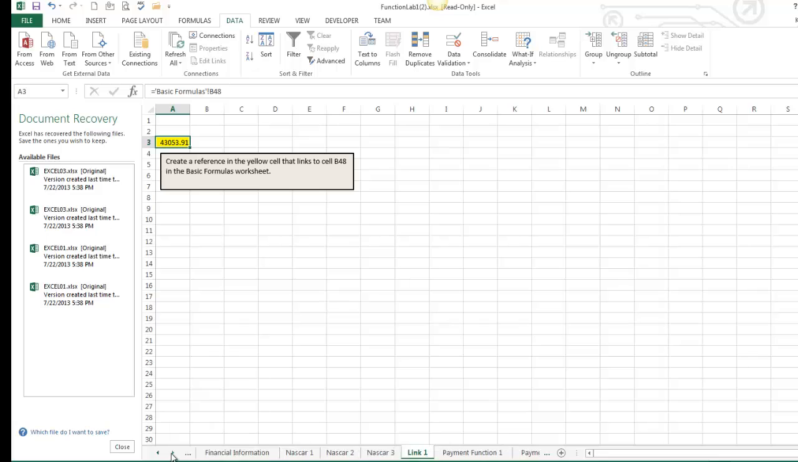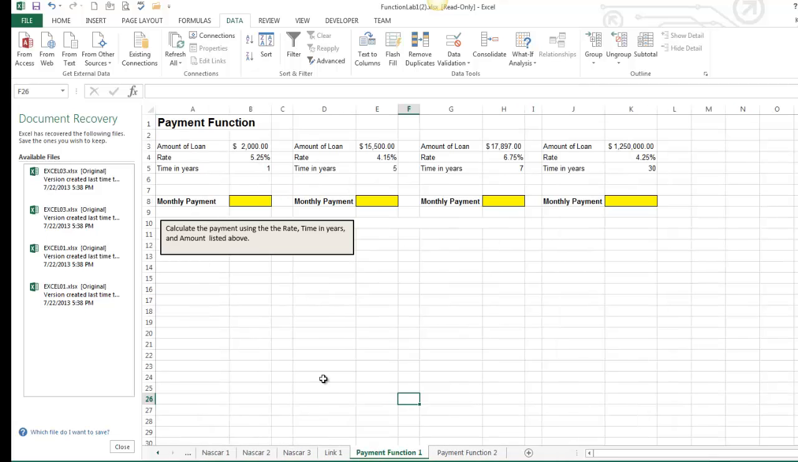And then from here, we've got two more financial sheets. We've got payment 1, payment 2. So this is one of those things. I will take some time to talk about it.